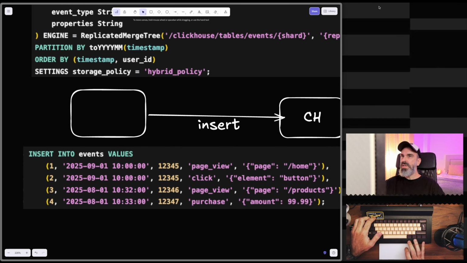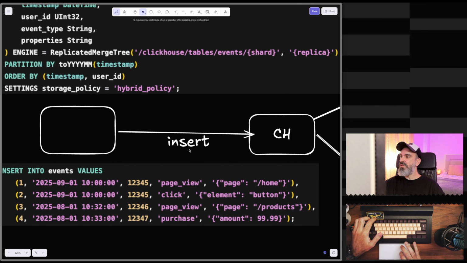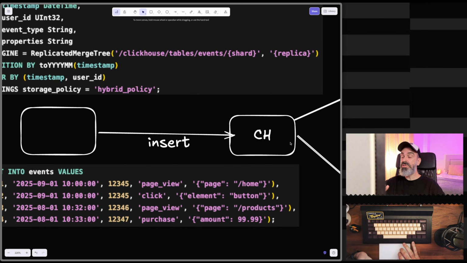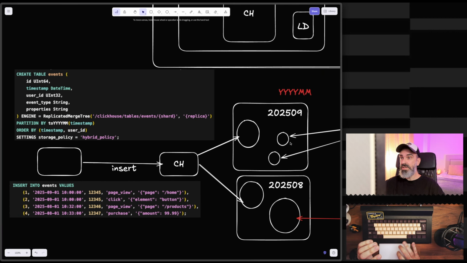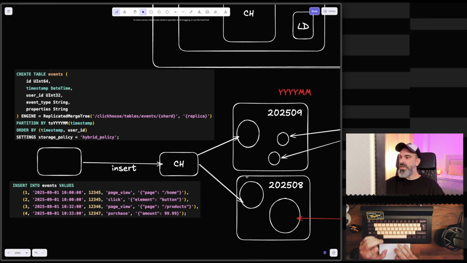Now, let's say we're going to insert these 4 rows. And look at this. We have 2 rows in September and 2 rows in August, okay? So, what is going to happen? You're going to send this insert to ClickHouse, and ClickHouse is going to optimize the insert, and it's going to write 2 parts, 1 on each partition. Whenever you insert some data, it detects the partition key, it creates a part, and it writes this to disk.